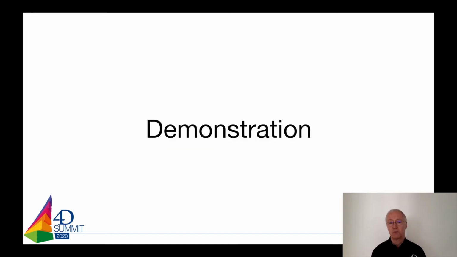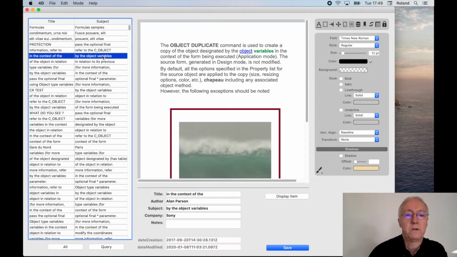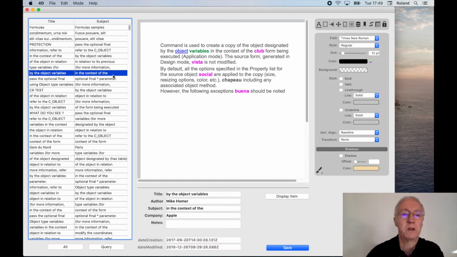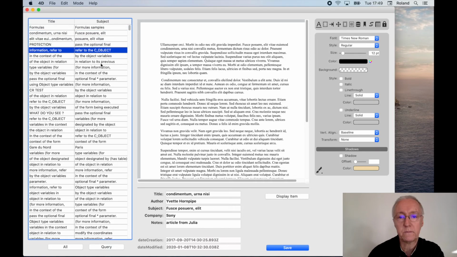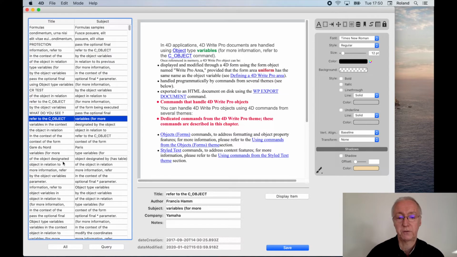So let's have a demonstration about this too. Here on the screen we have a list of Write Pro documents available in our database. In the center I have the Write Pro document itself, and at the bottom here I have a couple of pieces of information. As we saw, and as you guess, these are not fields of the database, they're only attributes of the Write Pro document. So I have titles, author, subject, company, notes, and also date creation and date modified. Of course you can use these for queries.